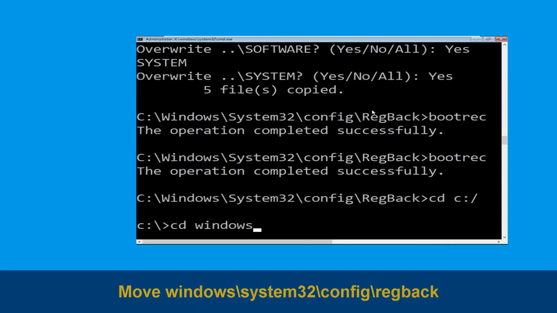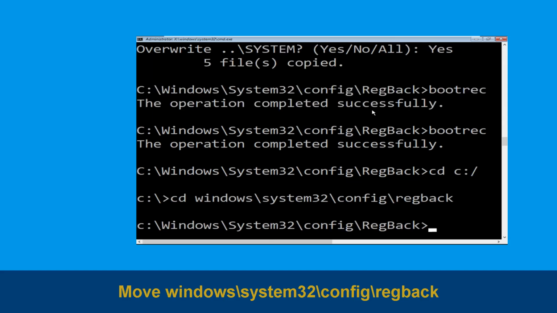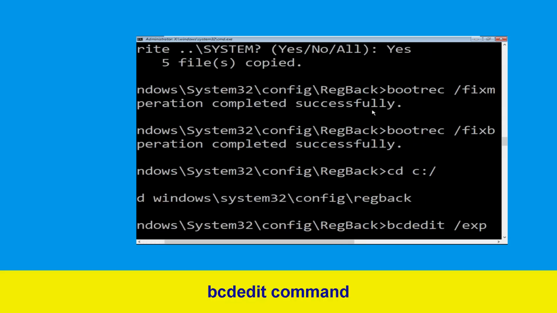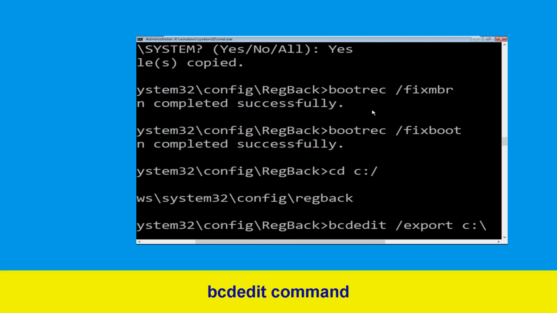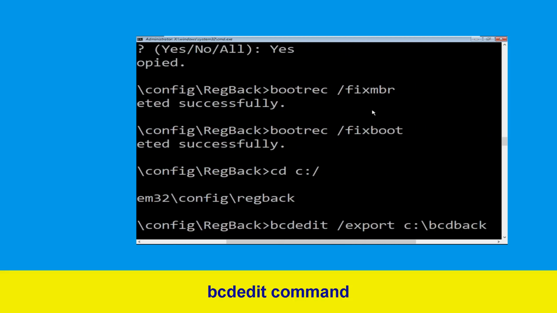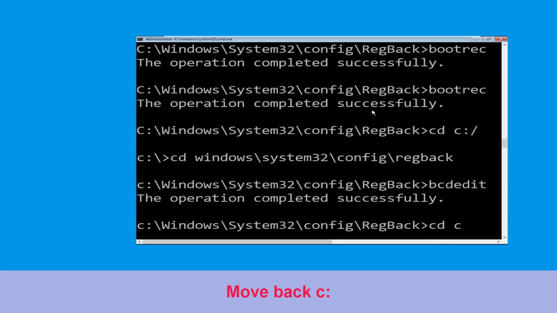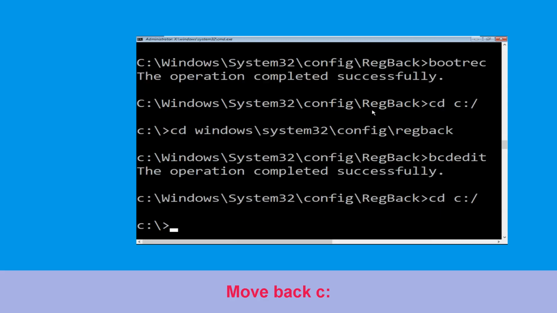Now type this command cd space Windows /system32 /config /regback and simply hit enter to execute the command. Now type this command bcdedit space /export space c: /bcdbackup and hit enter. Now execute this command. Type cd space c: / and hit enter.